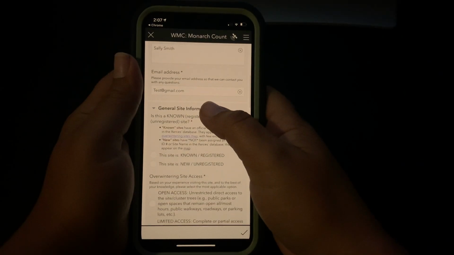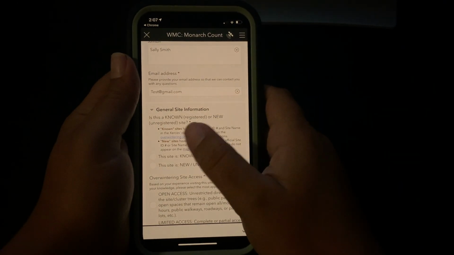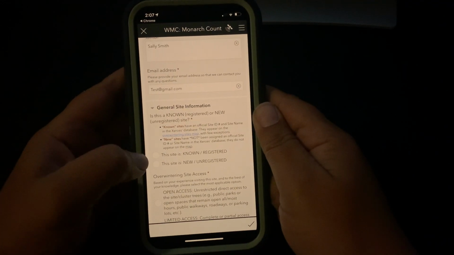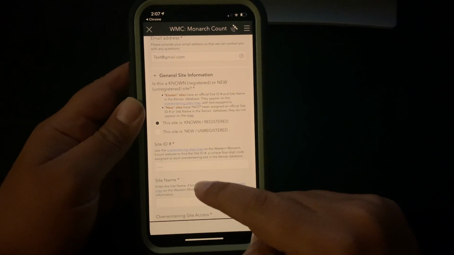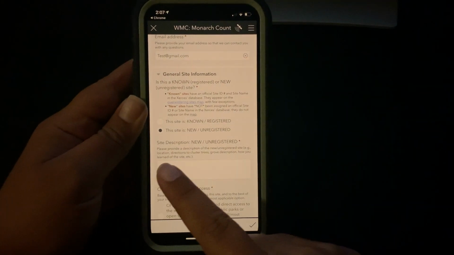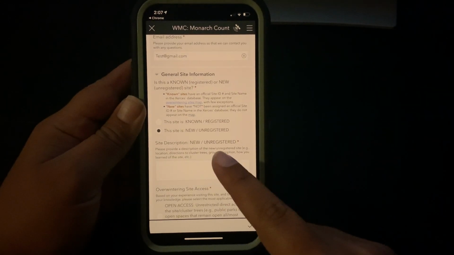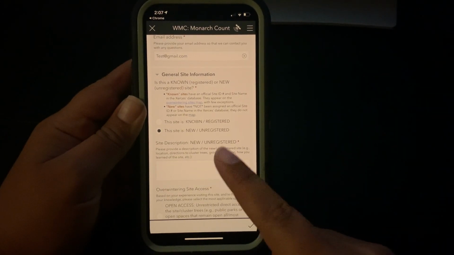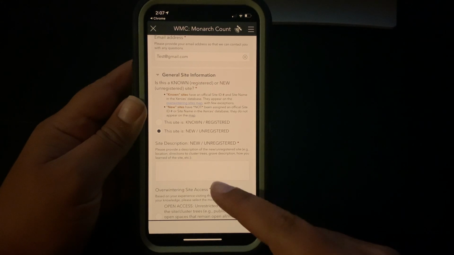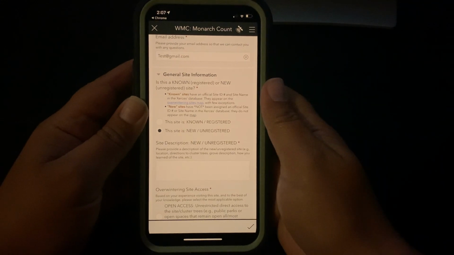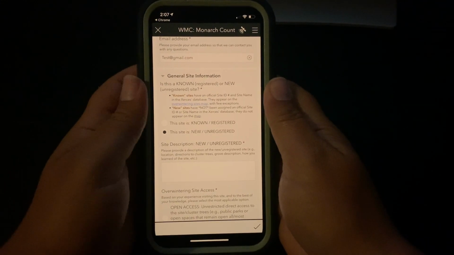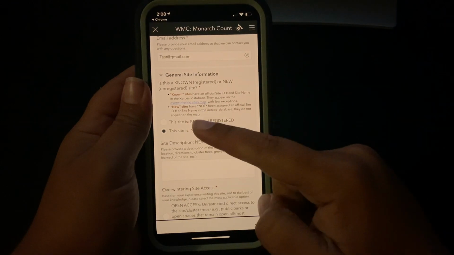The other thing I want to show you is conditional formatting. So we'll use this question as an example. If you select that this is a known site, you'll be prompted with the site ID number and site name questions. If you select that it's a new site, you'll be prompted with the site description of the new or unregistered site. You won't have to fill out the site name or site ID number questions because a new site wouldn't have those. So a perk of using Survey123 is that you get to skip over questions that aren't relevant to you, and hopefully this speeds up your data collection time.